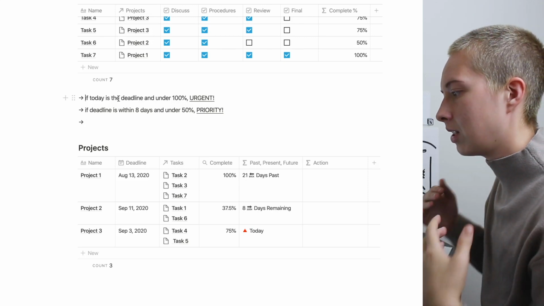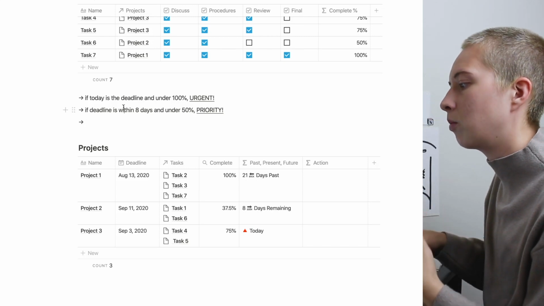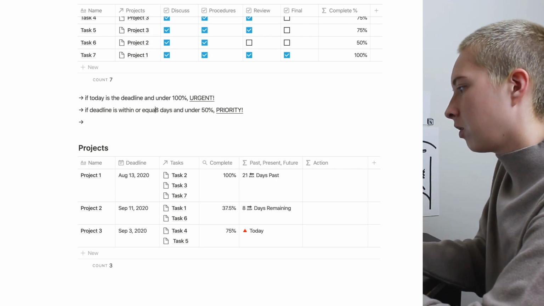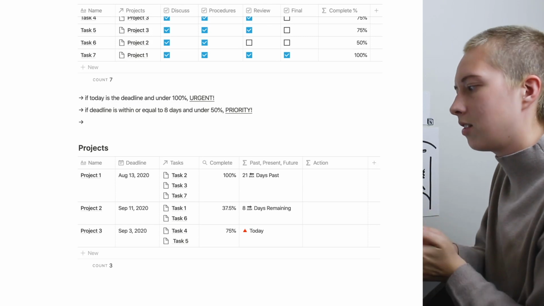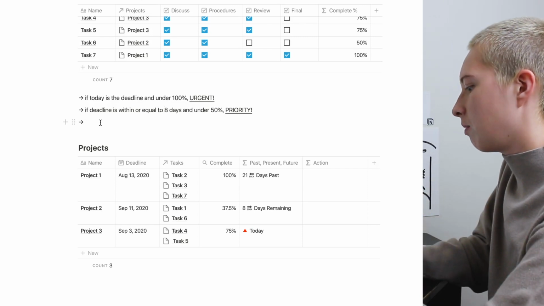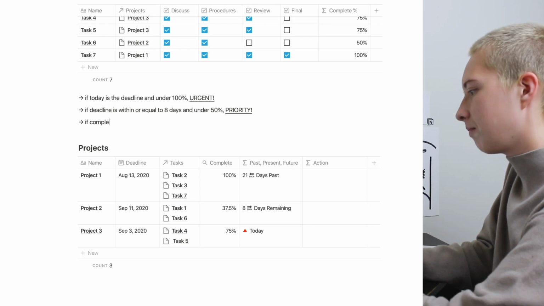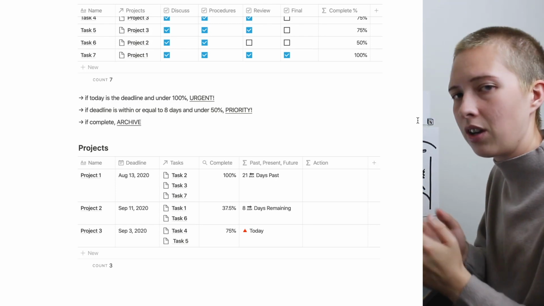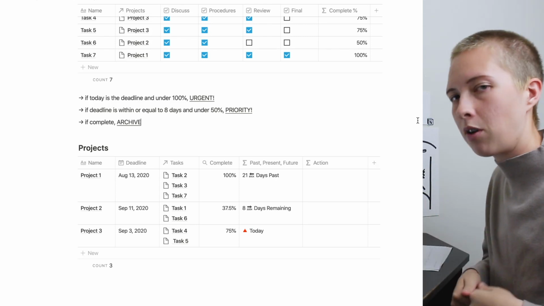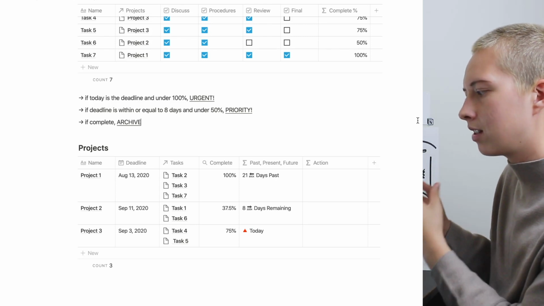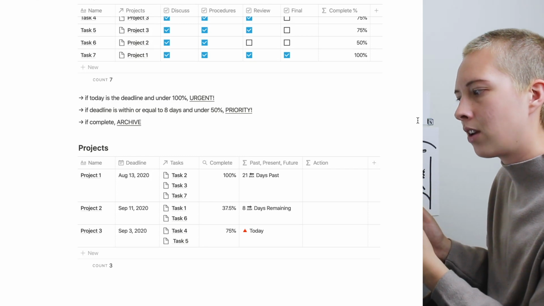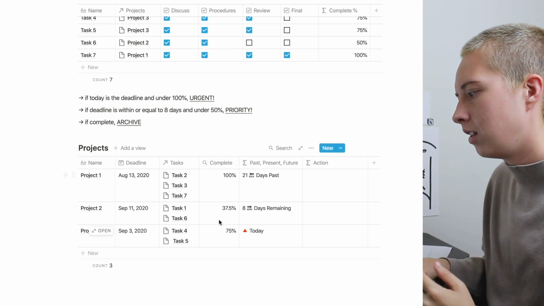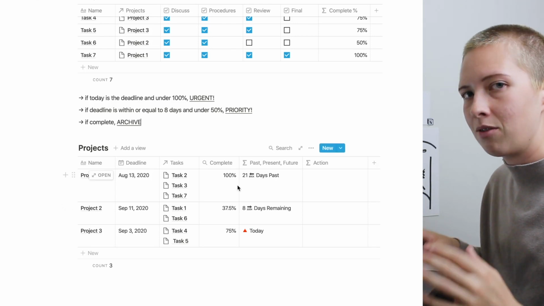First, I want to focus on what is due today. Then I want to focus on what is due within or equal to 8 days. And then the last is going to be if complete, I want to return something called archive. What I'm going to do is go in and create a filter only for archived projects, so that whenever this cell populates as archive, it will automatically go to that other view, so you won't see it here. This view is only going to be for active projects.